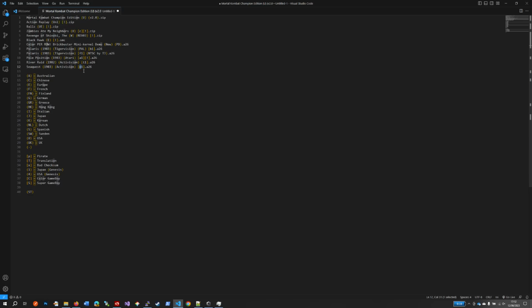And of course, there's a ton more codes out there. Like here you can see I've put a list of the country codes, A Australia, C China, going down to UK, but there's also a dash, and when you see a dash, I found two different reasons for the dash. One is unknown country, but I've also seen it mean unknown year.